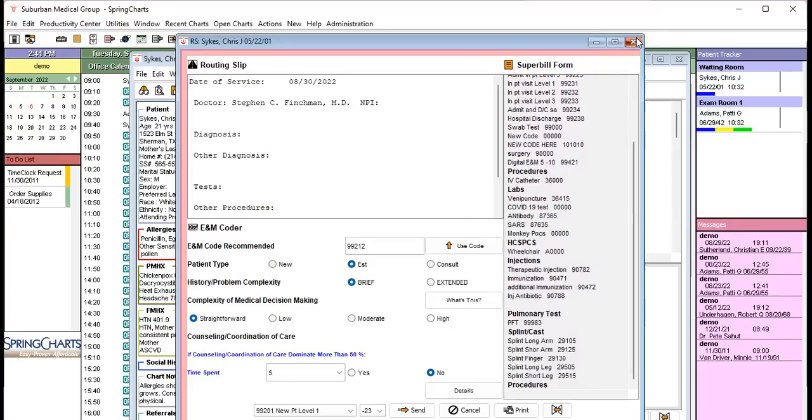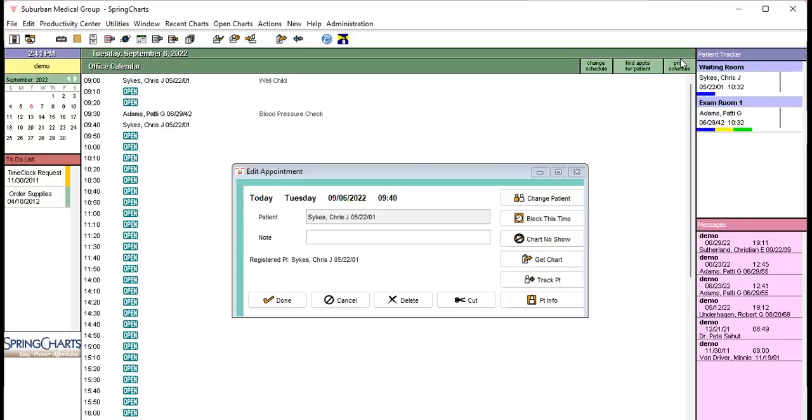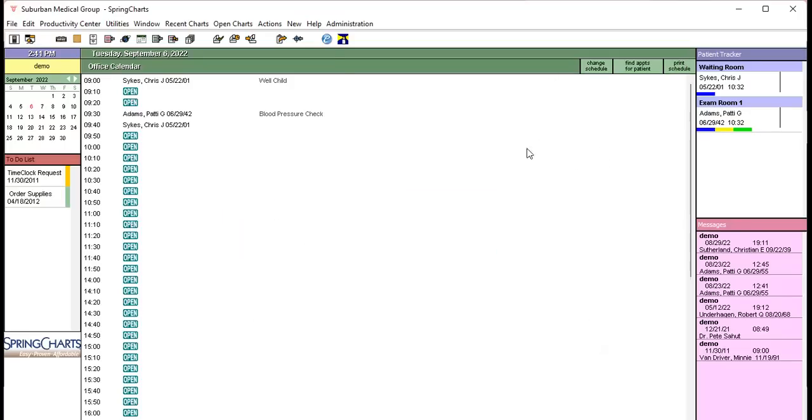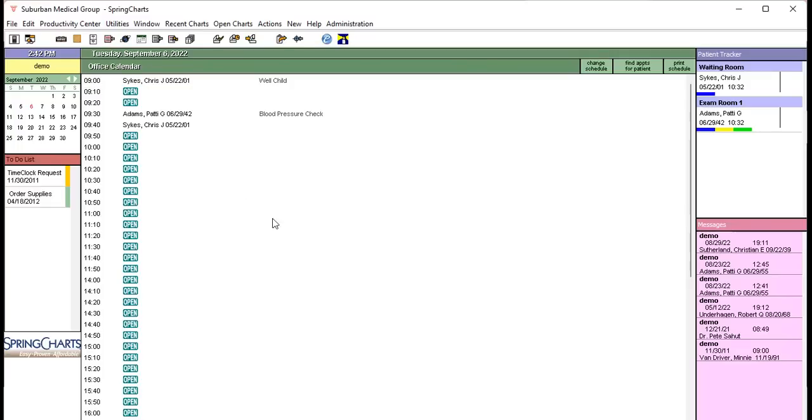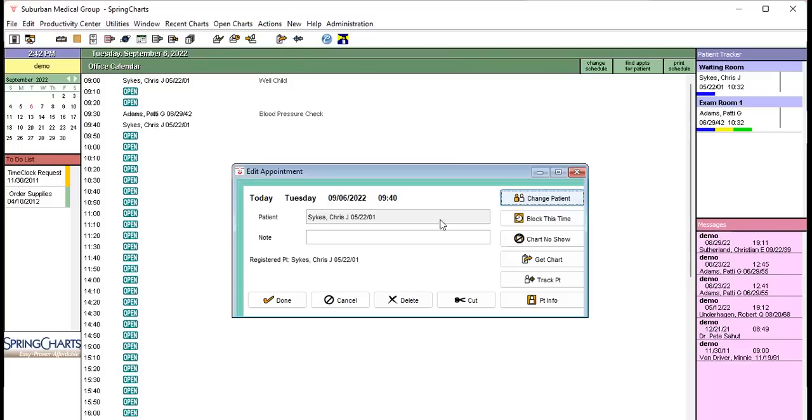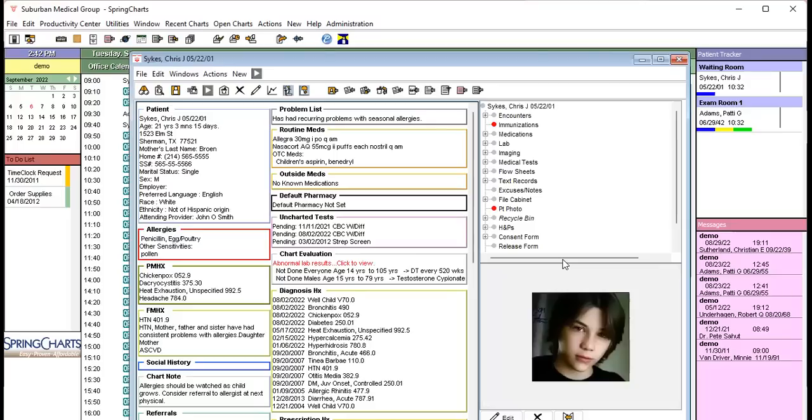The same exact thing applies if you want to delete something. If you do not want your code to appear, you go to the administrative menu. I am going to go in now and remove that monkeypox, and I'm also going to remove the code for the digital E&M. And you will see that it then disappears from our patient's Superbill, the Superbill that the doctor can charge from.